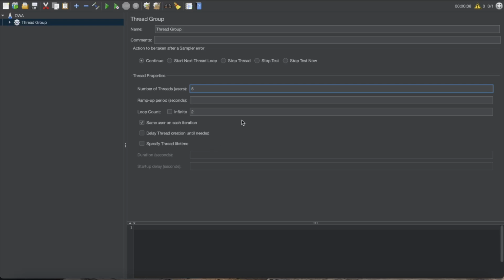It means I have 5 users. And instead of loop count 2, let's say I have loop count of 10. Oh, it's not coming. I don't know why it's not coming. Okay, yeah. So you can see I have 5 users, and one user will hit the API 10 times. So ideally the API will be hit 5 into 10, 50 times, because I have 5 users and each user will hit 10 times.